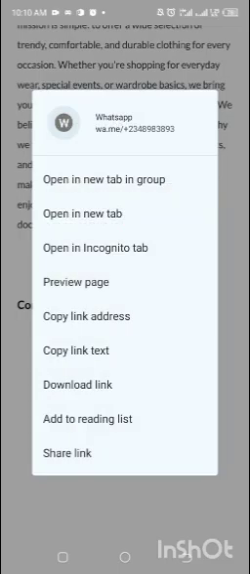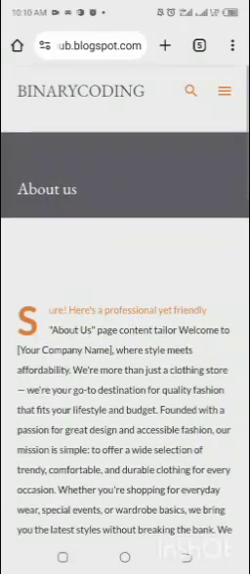I froze my WhatsApp, so that's why I can't. I will not click it. I froze my WhatsApp, so no need.